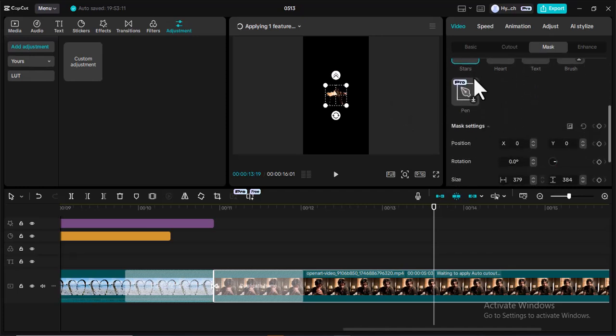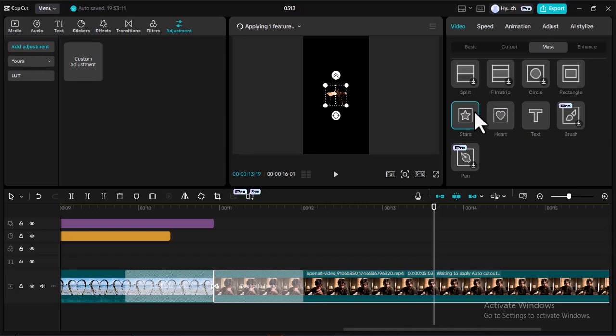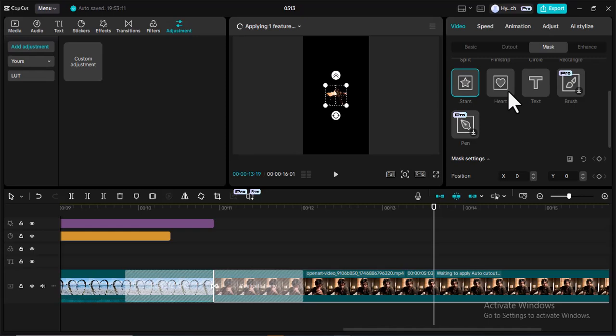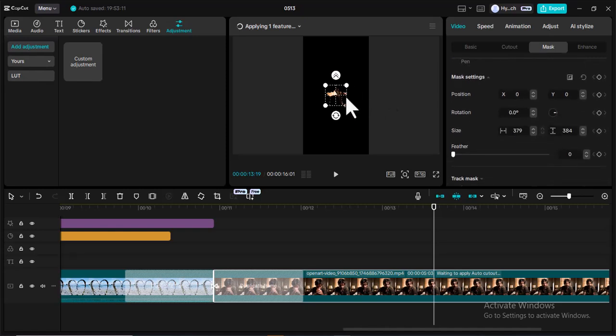After selecting the shape you want to use, or the design you want to use, you can select this logo, you can select this T, which is the text. You can also draw your own yourself, but you can see that is a pro feature. We selected the star, so you can come here and increase the size.